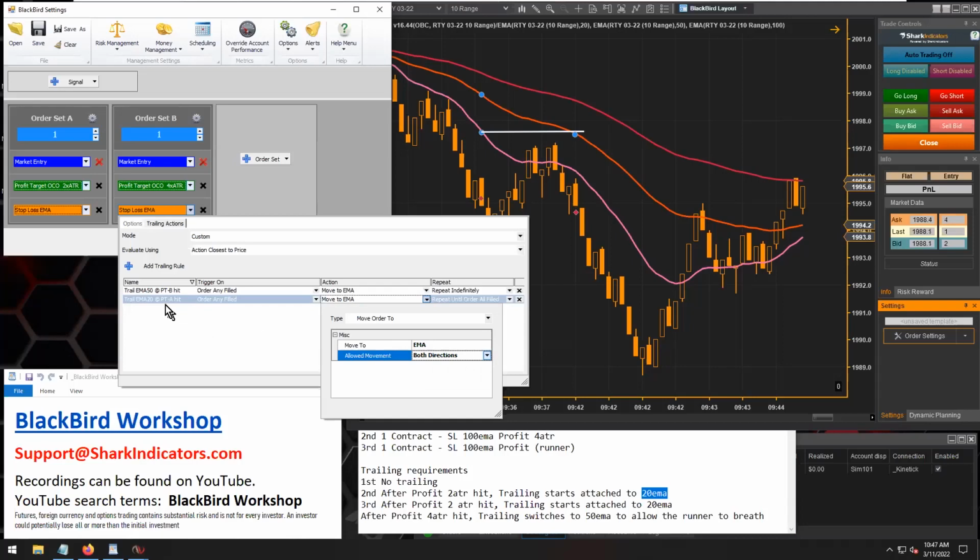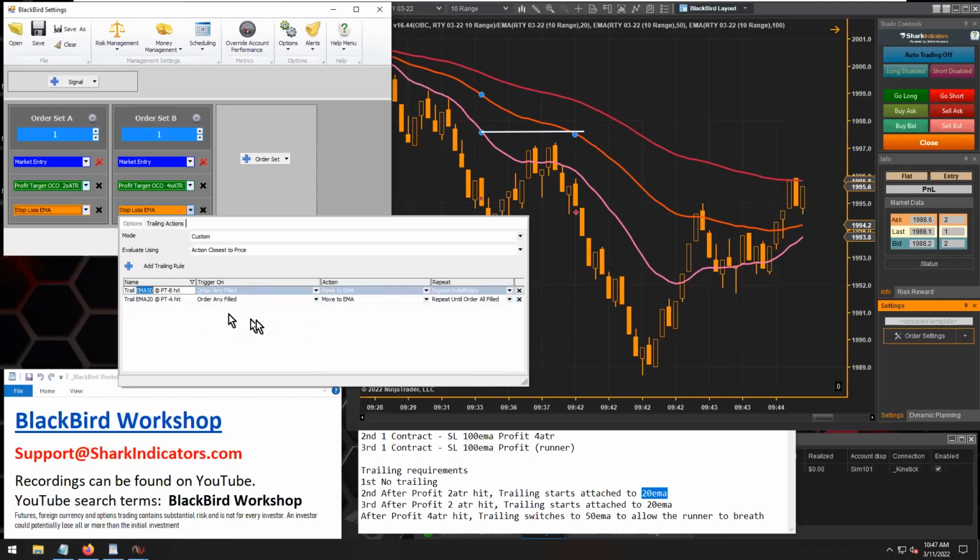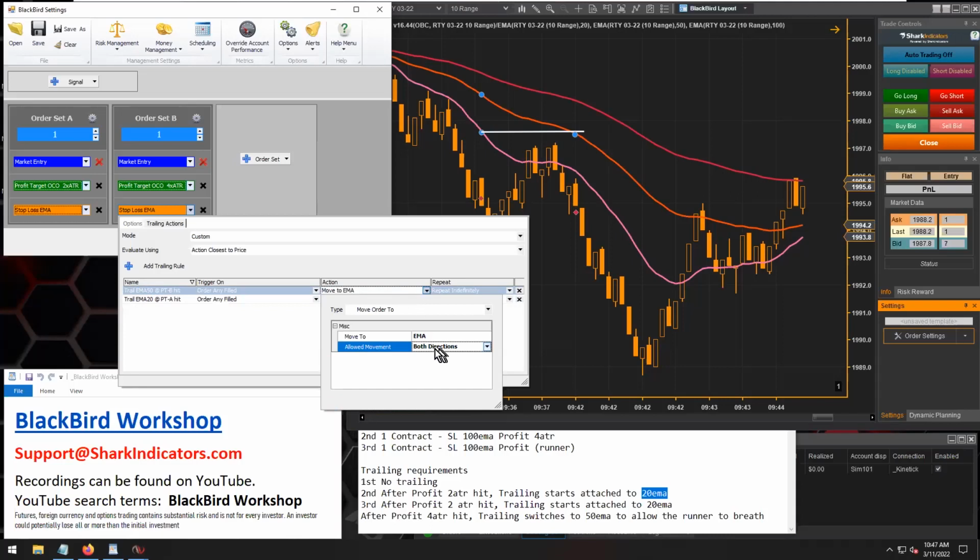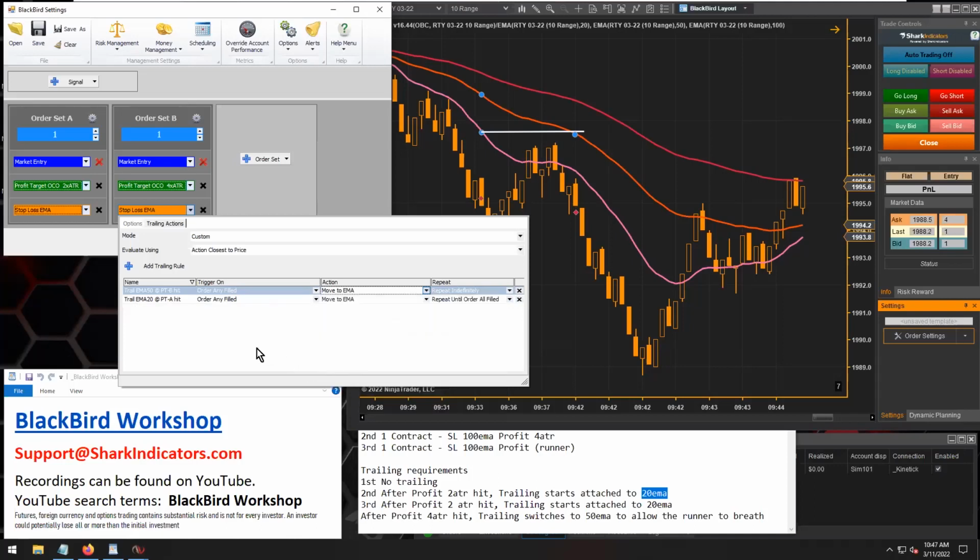So let's see here. Oh, no, actually, I'm sorry. I'm on the wrong rule here. So with direction only, following the EMA50, so that trailing rule, there we go. That one is set to both directions. So the allowed movement, right? Yep, it allows your stop loss. It is another way to control your stop loss from widening or tightening. So, all right, there's that rule.